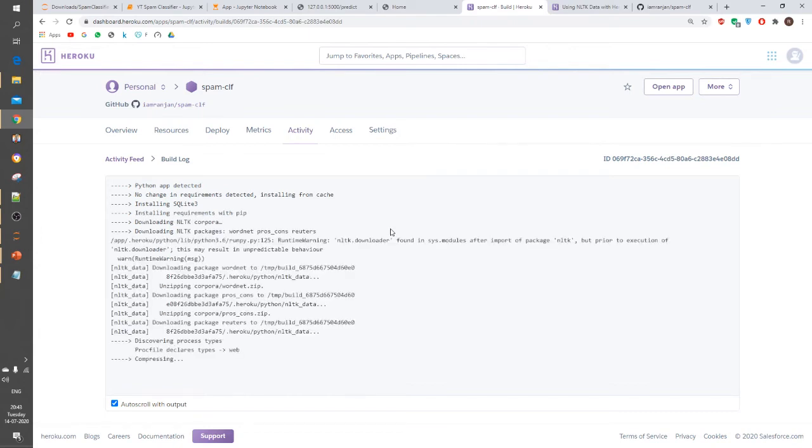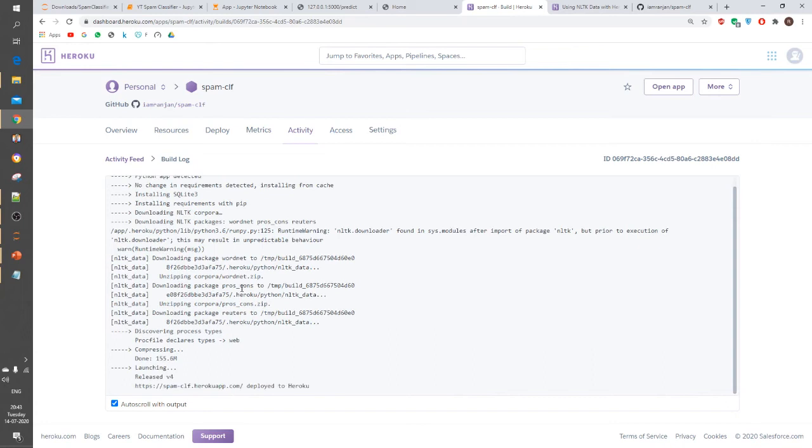We can ignore the warnings, but we have to look at the errors if we are getting any. Everything that I have defined in nltk.txt is being downloaded. I have defined punkt, stopwords, WordNet, and NLTK data in that. Now it is not giving me any error. Now it has deployed this model on this website. I defined spam-clf, that's why it has taken that name and deployed on the Heroku app.